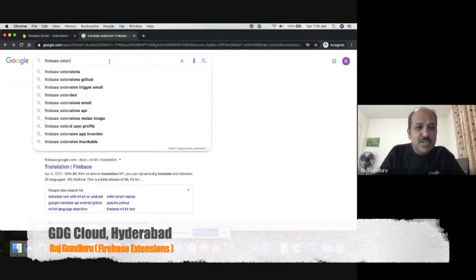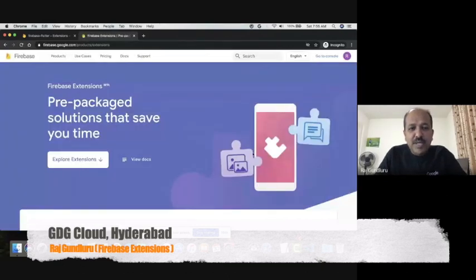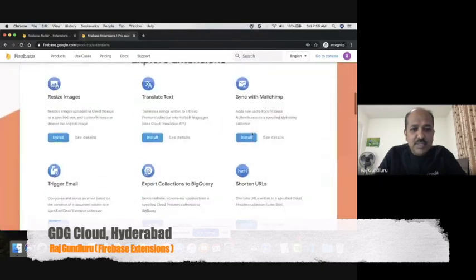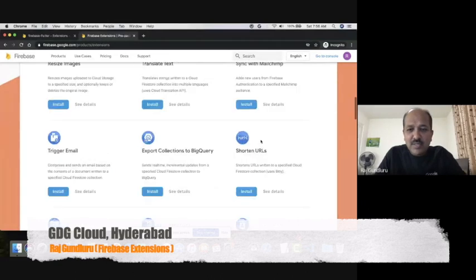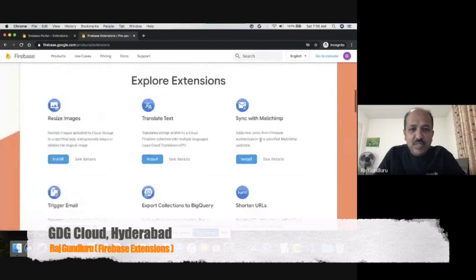Firebase extensions. So this is our homepage where you can see the list of available extensions. So let's explore different extensions here. So you have resize images, translate, shorten URLs, delete user data, a bunch of things. So today we are interested in doing the translate text. So I'm going to click on this.